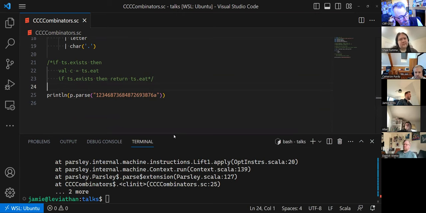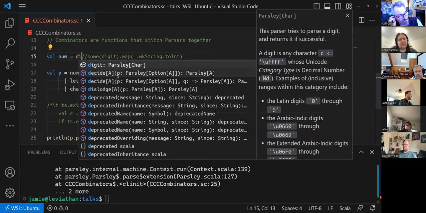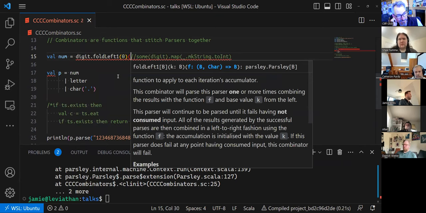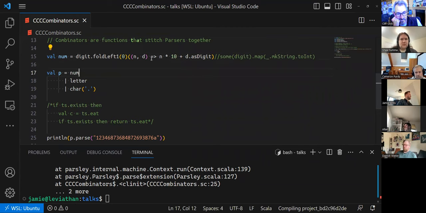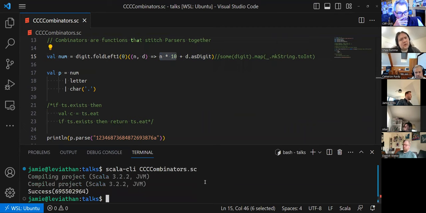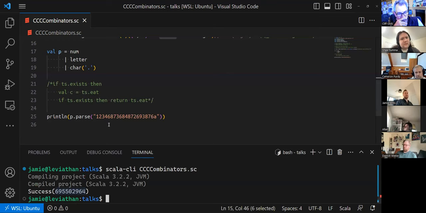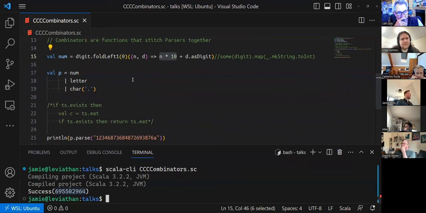So perhaps a better way of doing this is to reach for some other magic. So we could say foldLeft, which is basically a reduction where you're saying read something one or more times, but at every step combine the results instead of making a list. So we could say something like n, d and n times 10 plus d as digit. So this is also an integer. And this is doing the whole thing where you take the number that you've currently read, times it by 10, add a digit, times it by 10, add a digit. This time we'll get a much more sensible answer of an overflowed expression that's wrapped around at some point. But regardless, at least it didn't crash. So yeah, that's how we can start piecing some things together.